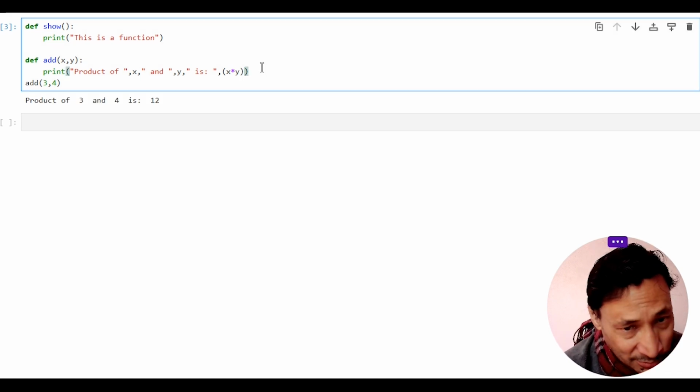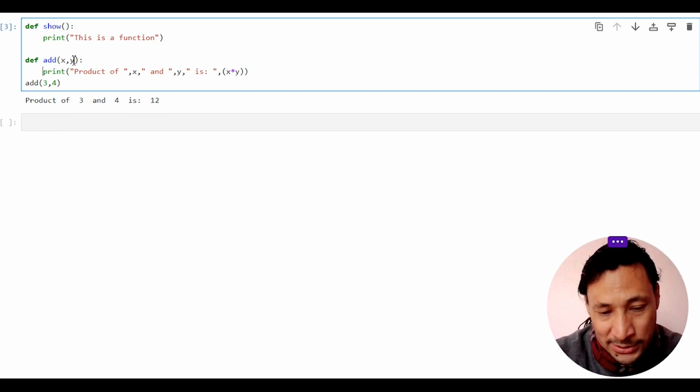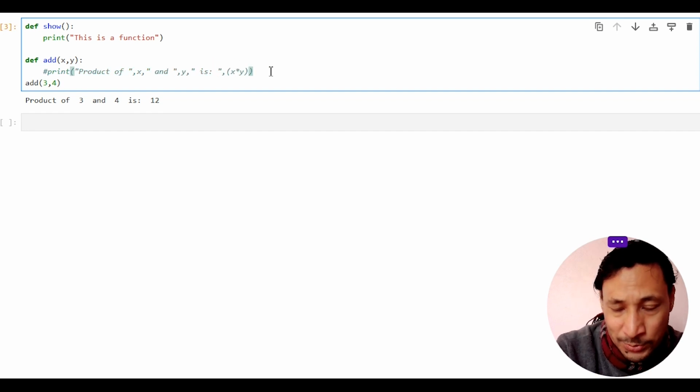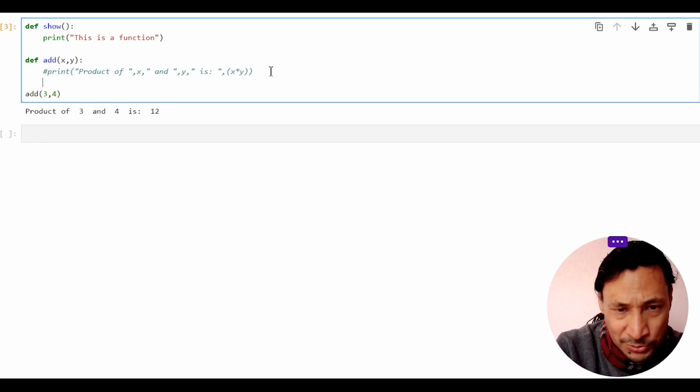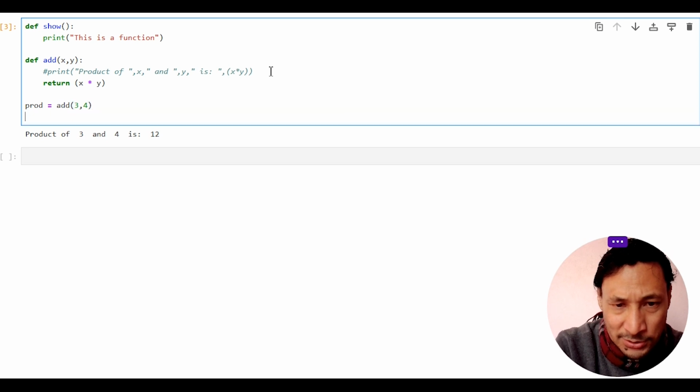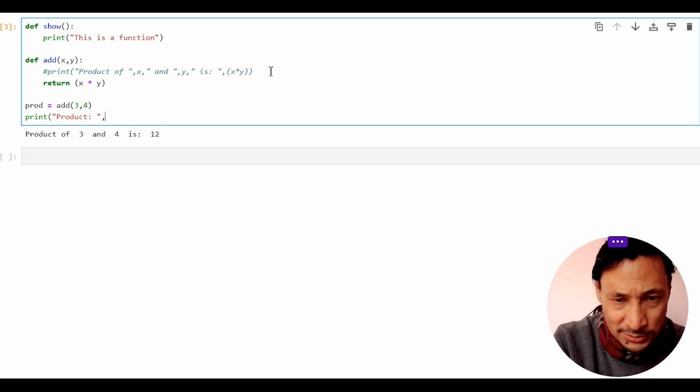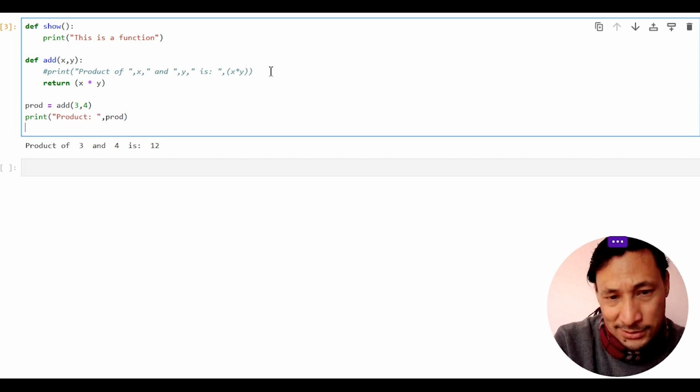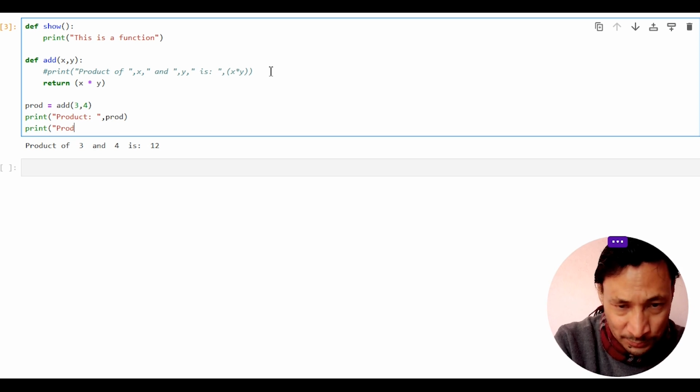Our function can return a value also. Instead of printing, what we can do is return the value. For returning a value, we will use the keyword return. Return x multiply y. Now we will store this product in some other variable, and then display the value of prod. We can simply call this method within the print also, like this: add(4, 5). This way.